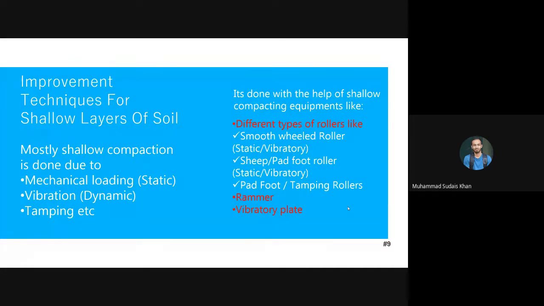Okay, so now we will move on to the main part of the presentation. First of all, we will discuss some of the improvement techniques which can be used for shallow layers of soil. Mainly the shallow compaction is done either in a static way, which is done with the help of mechanical loading, or we can use the dynamic procedure where we use vibrations, or we can also use stamping.